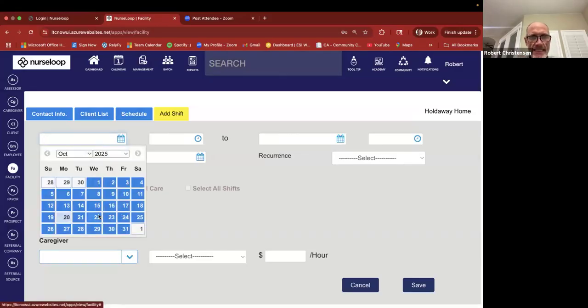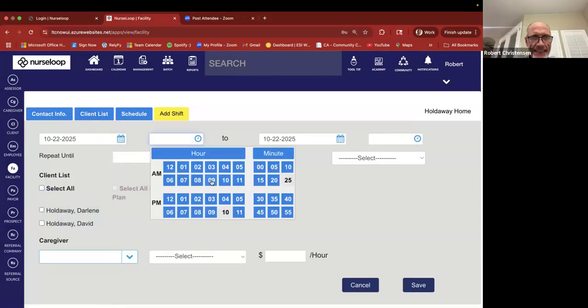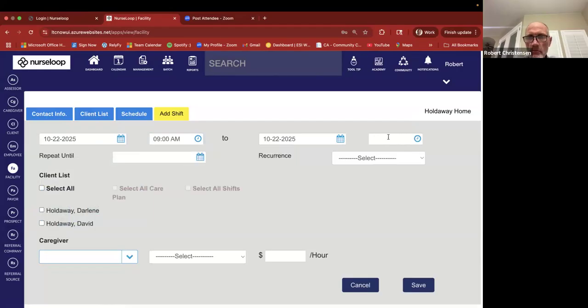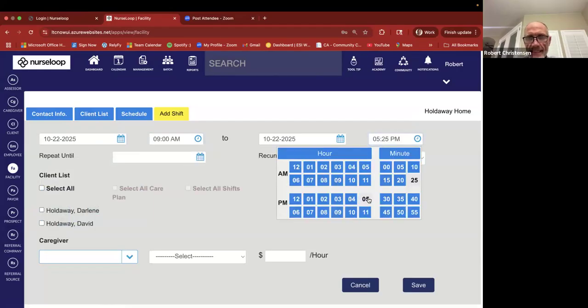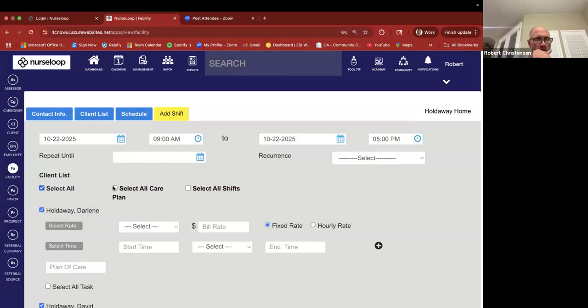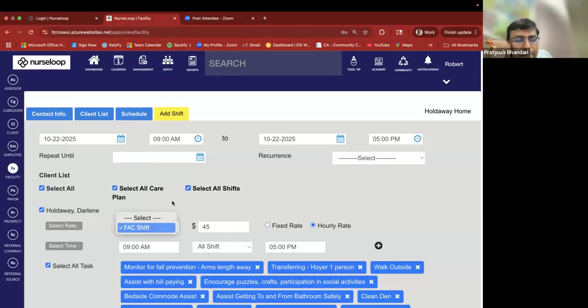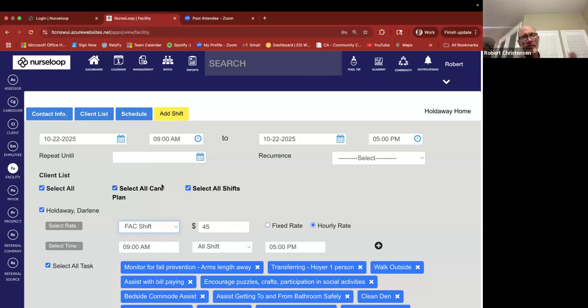I'm going to add a shift for the 22nd, and we're going to say from 9 o'clock to 5 o'clock. Select all. Yes, so you see everything is there because that's the only call type we have assigned. Yeah, that's right, because we got to go back to those clients. So let's go back to those clients.